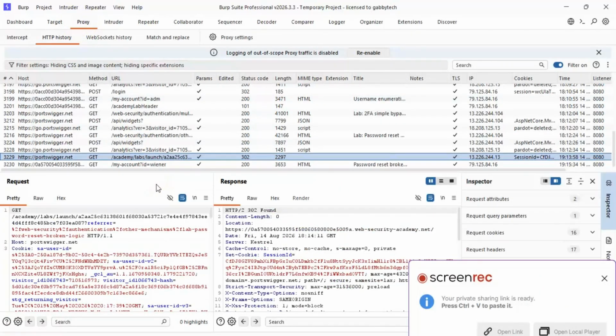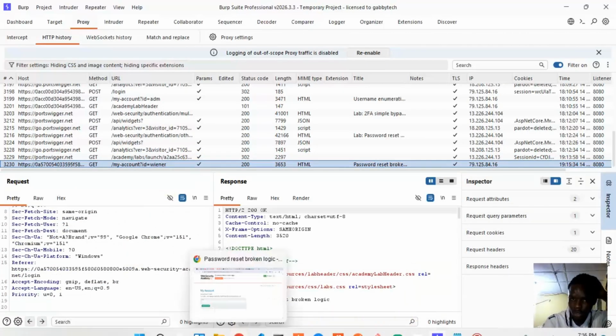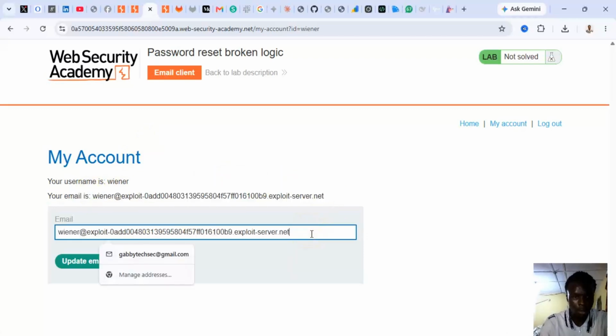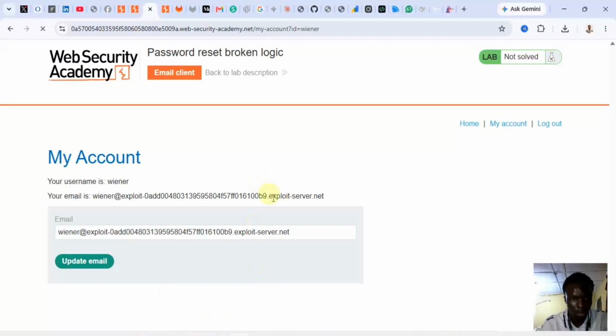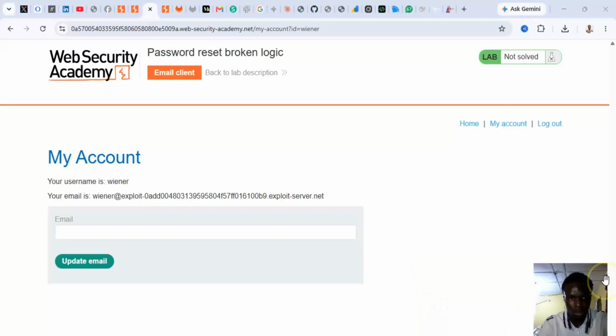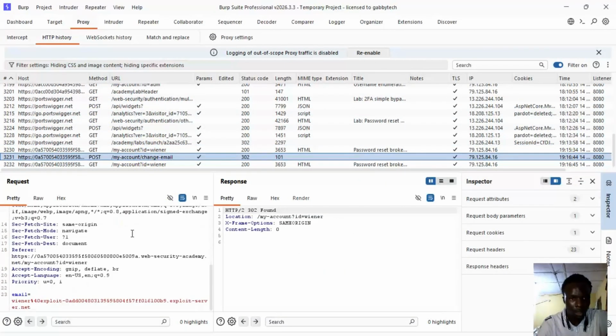So what do we do from here? I guess the next thing is to check the reset broken logic. So let's update the email. I guess there should be something here beneath for us. So update email. And yes, email has been updated. Why is this not showing? Okay, so let's come here. I've changed the email.